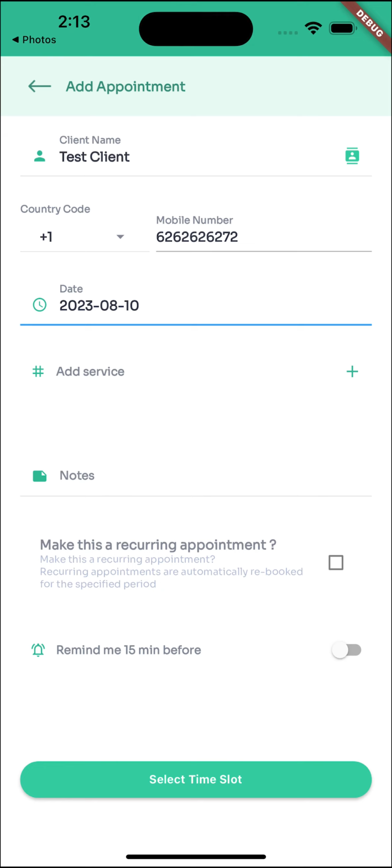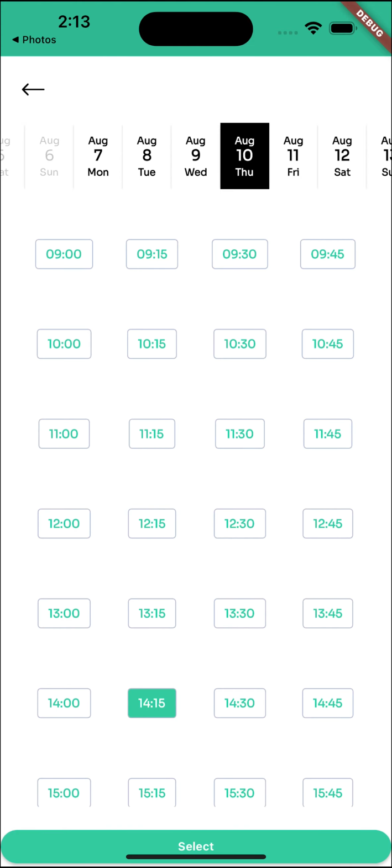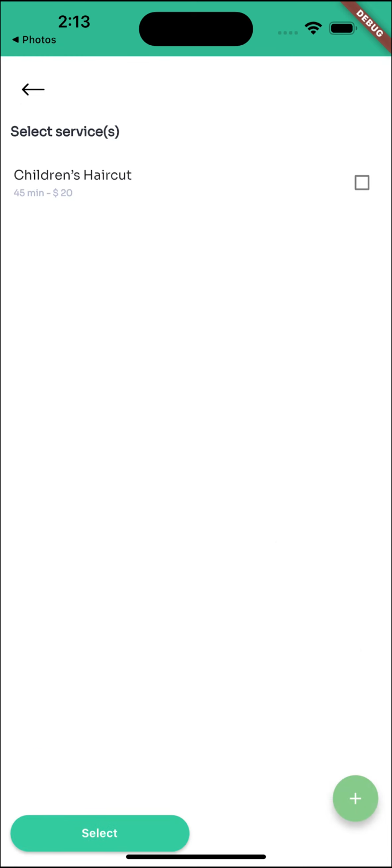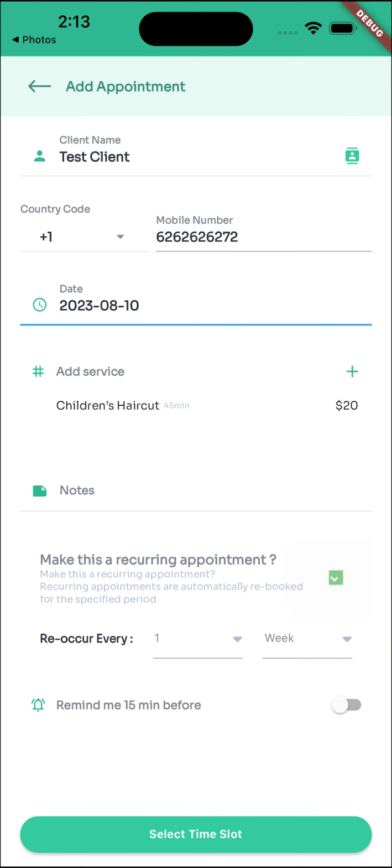So let's take this test client. We have selected that test client. We are now clicking add appointment. You will select a time slot and a date. After you have selected the date, you will then select the service. After you have selected the service, you then have the option to make this recurring.